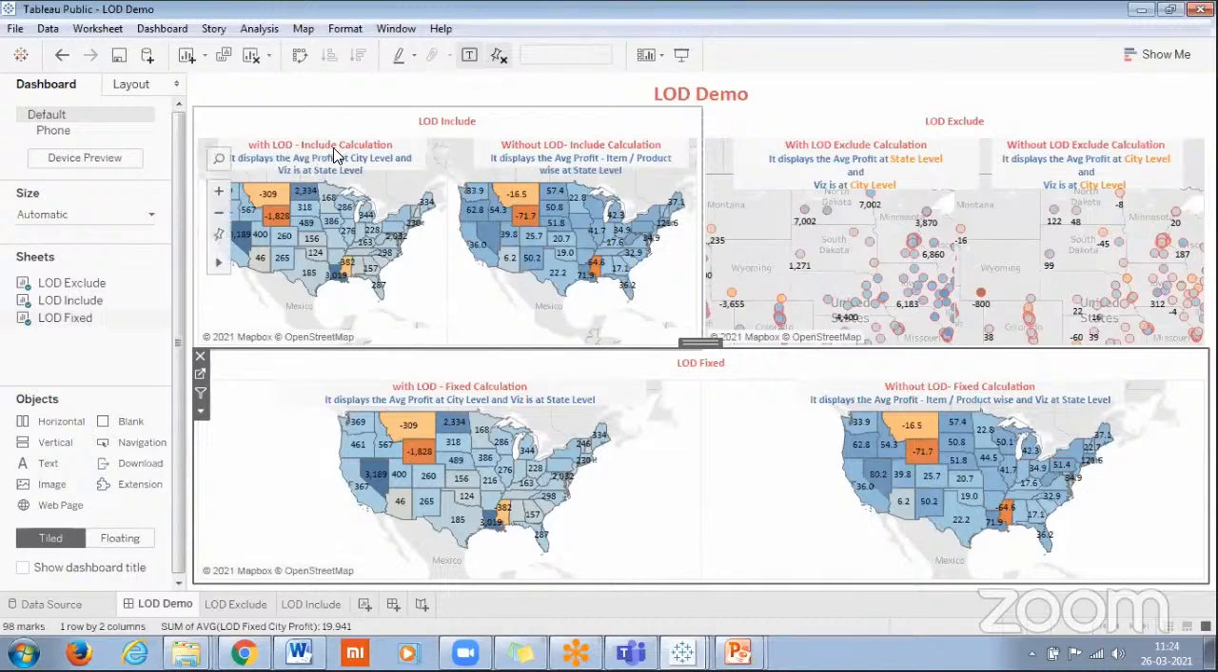So as the name indicates, include. With LOD include, we have this, it displays the average profit at city level. So this profit, if you observe here, like minus 309, all these profits are at the city level, and your visualization is at state level.